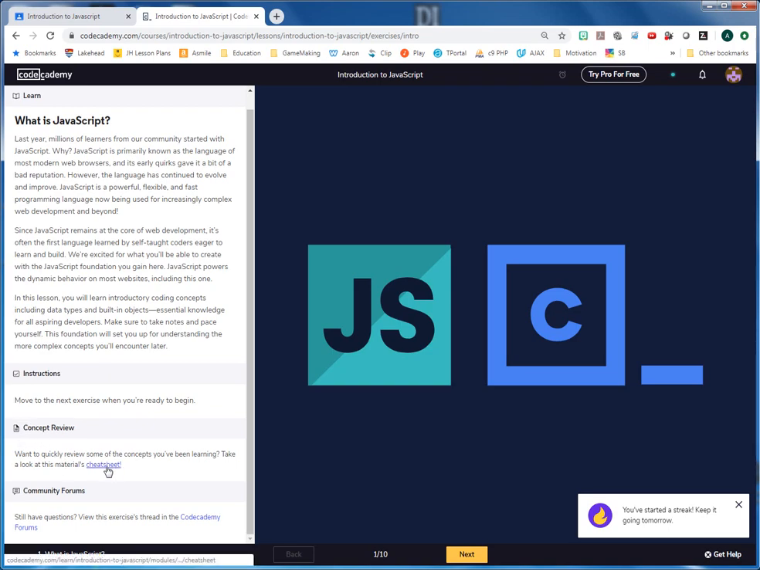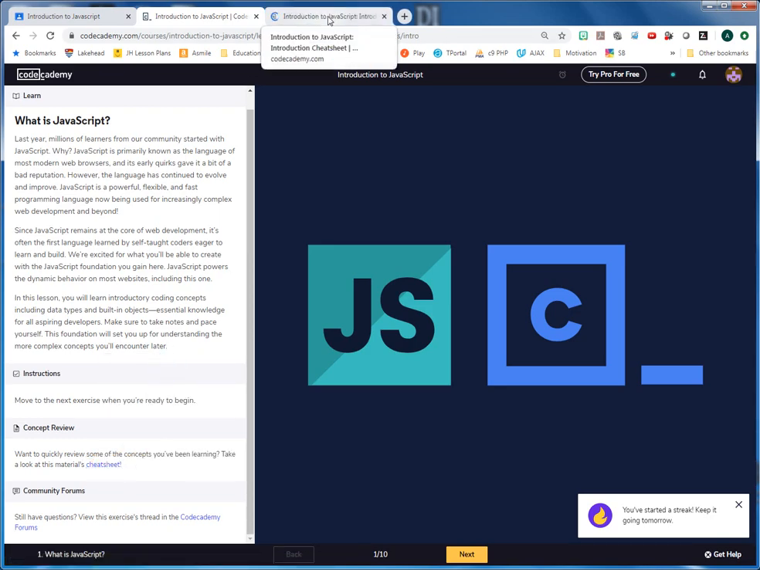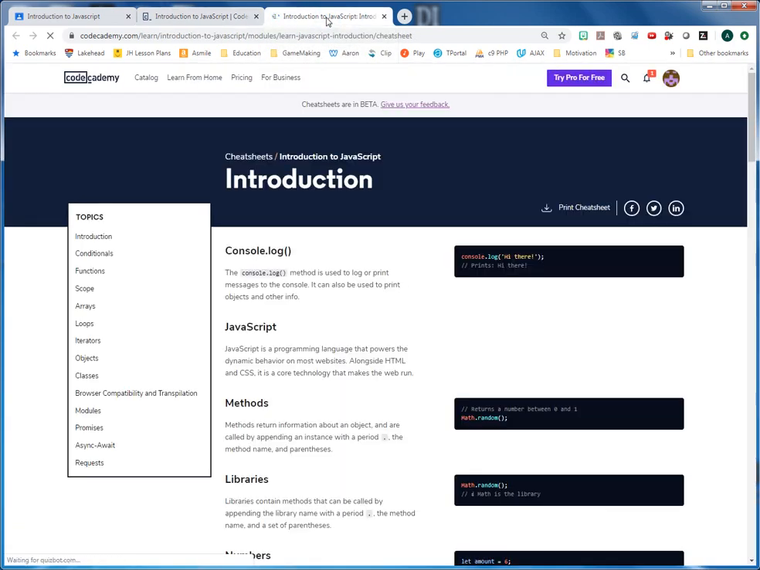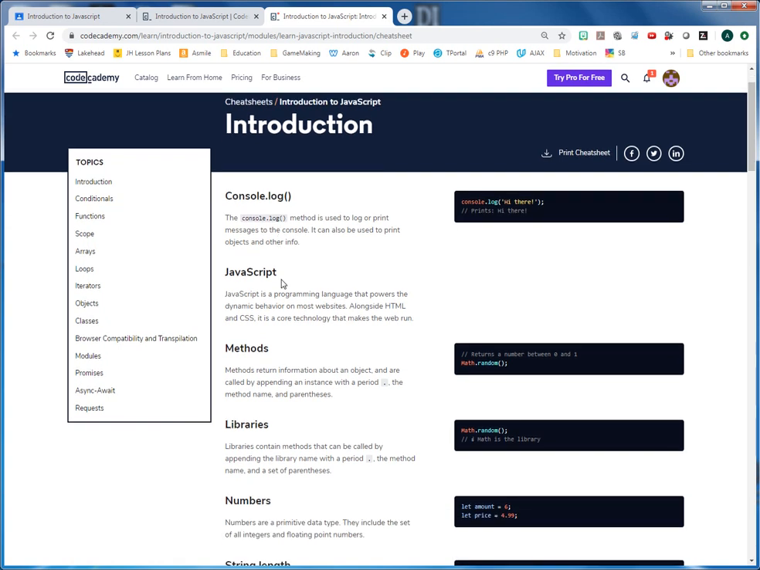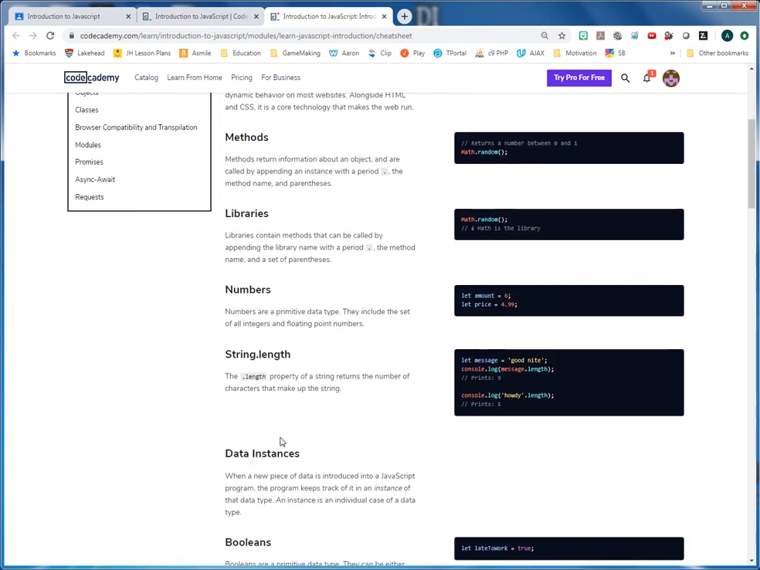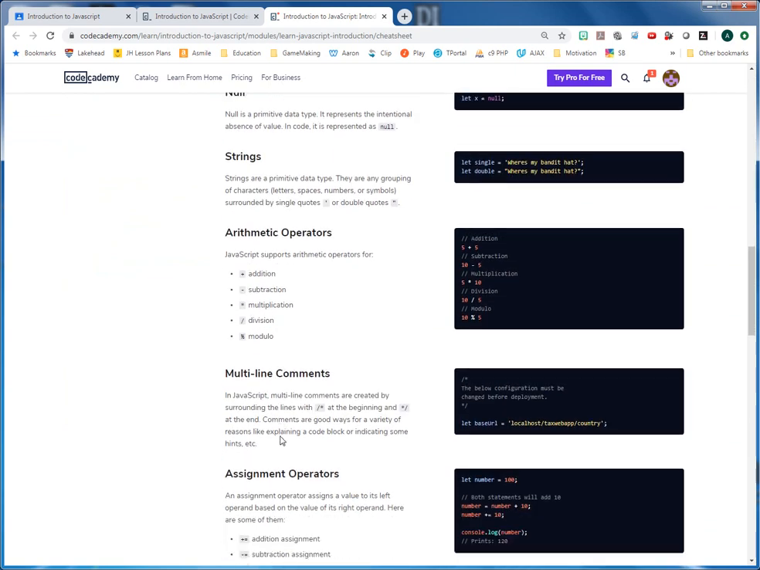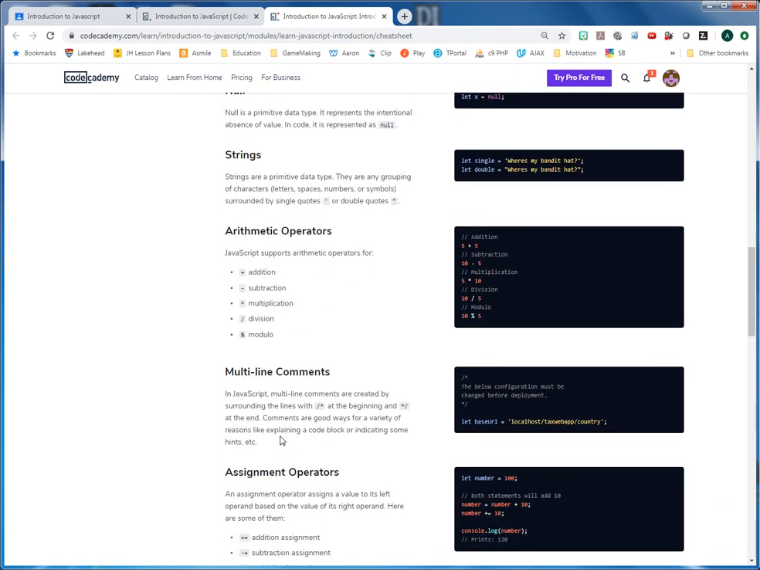The cheat sheet, this is kind of like if you wanted to look up definitions in a dictionary. Well, the cheat sheet is where you get a little description of all of the different things that you can do in JavaScript. Basic stuff.